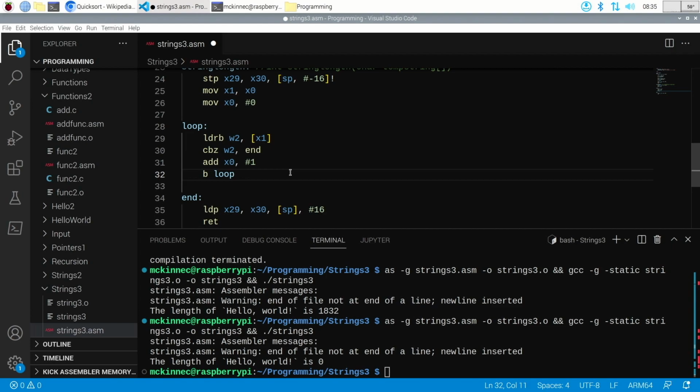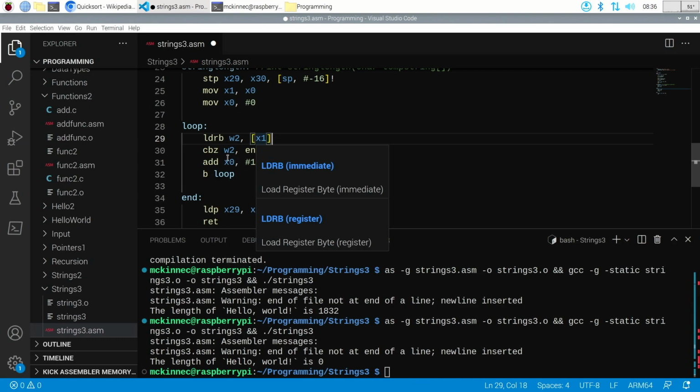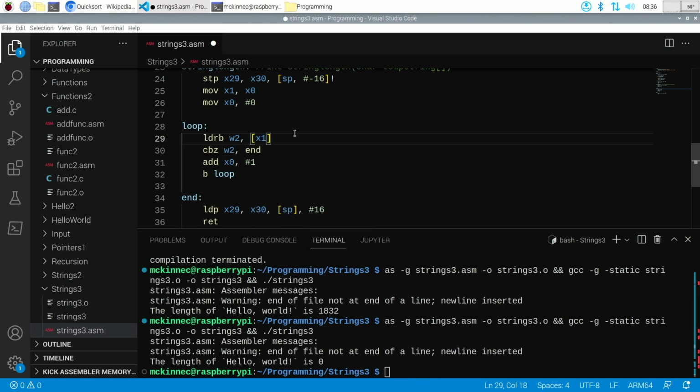And the reason is here, X1, what did we put there? The location of the string, right? And so really that's the location of the first character. Did I ever change X1 within my loop? No, I didn't. And so what this would mean is every time I loop, I would pull that first character, see that it's non-zero, and keep counting, right? So I'd go into an endless loop. That is clearly not a good thing.